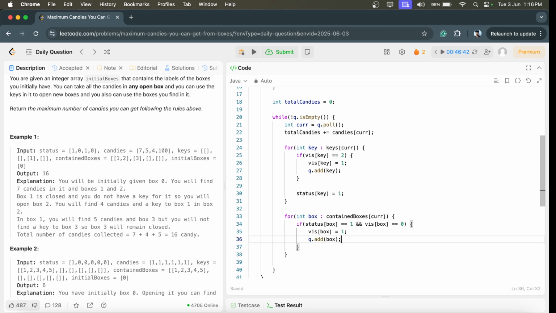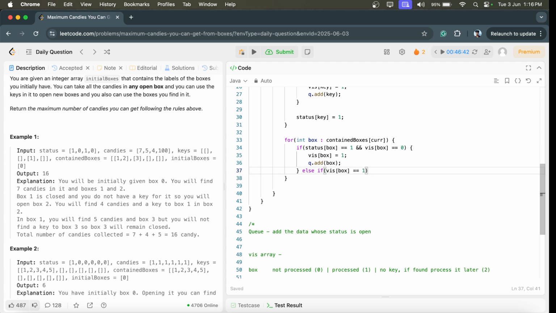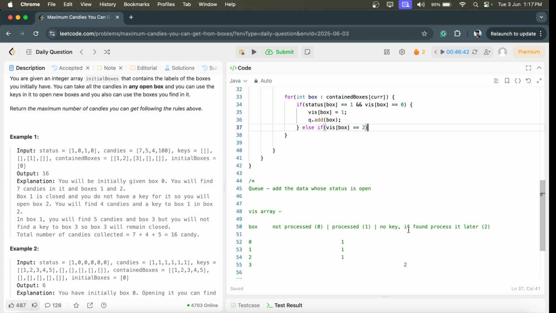Okay, now the box is added. There is another case: else if visited of box is equal to 1. Since that box is already processed, we don't require to do anything, we simply omit it. But what if the box status is actually 2? In that case also we don't have to do anything. I'm just trying to figure out what cases we can have.